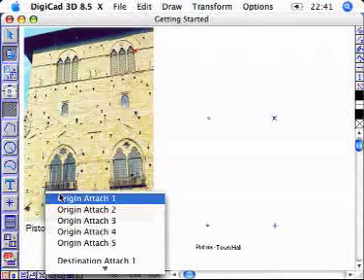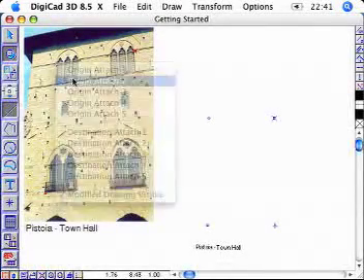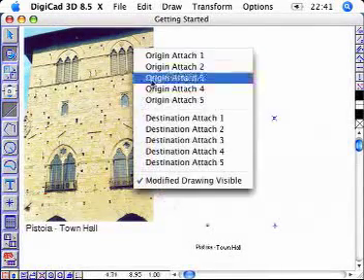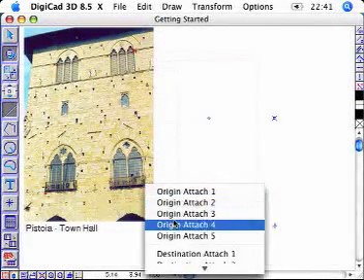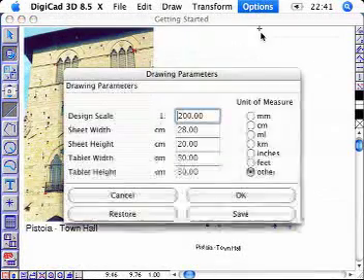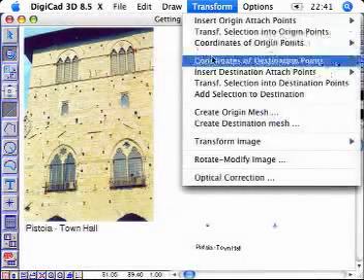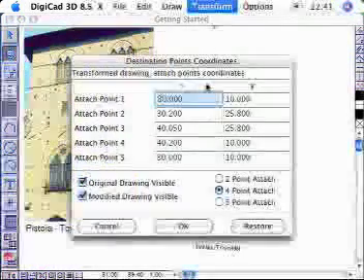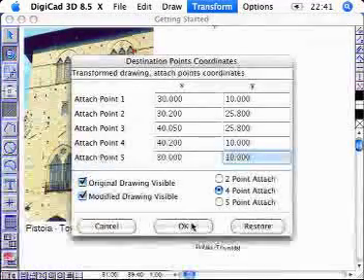First of all, we import our photo. Then we identify the four origin points, calling up the menu with the left mouse button or control click. In graphic parameters, we indicate the desired scale and unit of measurement. Then we insert the true coordinates of the destination points.